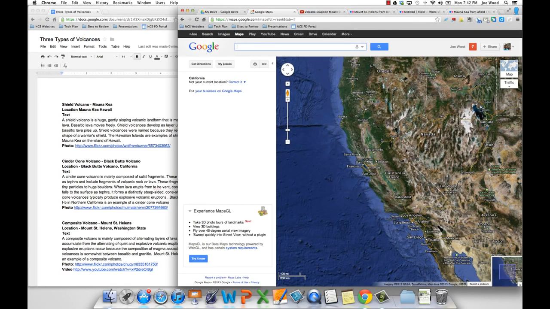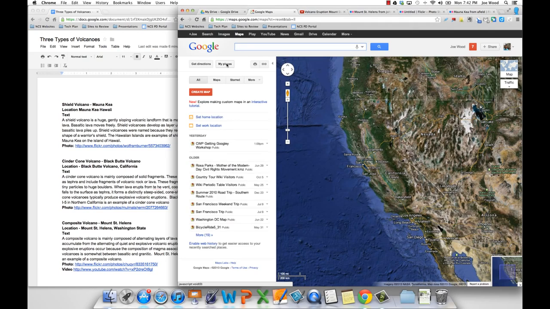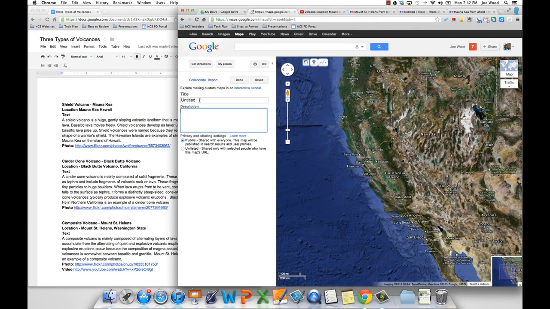So the first thing you're going to want to do is make sure you're at the Google Maps homepage and that you've logged in. So you should see your Google account in the upper right hand corner. Assuming that you are, go ahead and click on this little button right here, My Places. And what you're going to do is you're going to create a map. And so my map is going to be types of volcanoes. And I give it a little description.